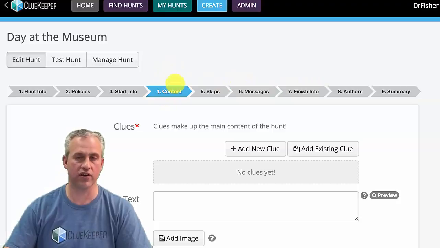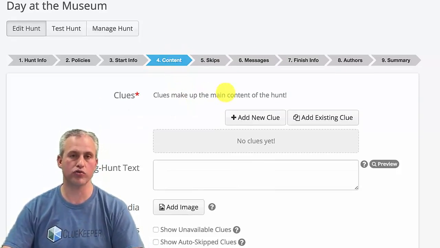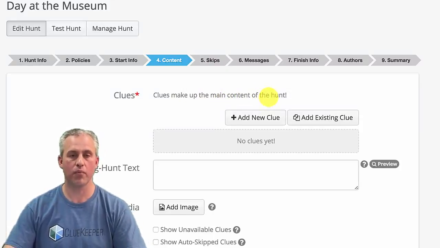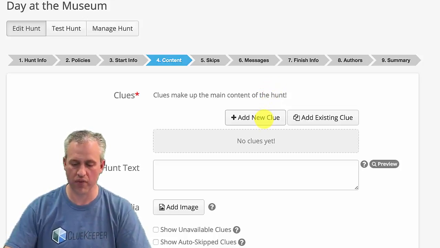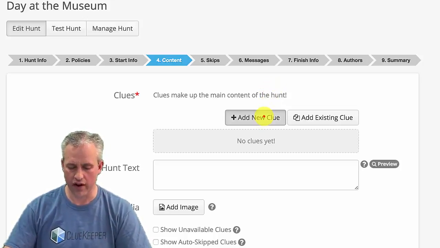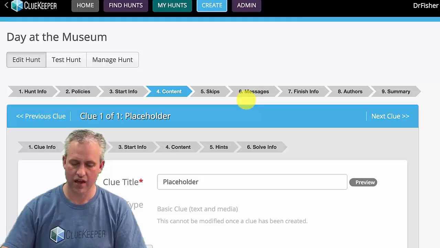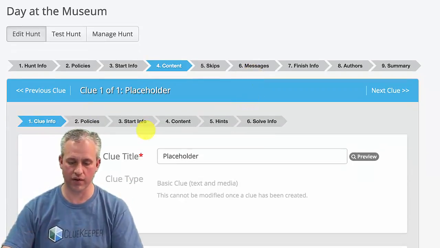So during the event is the content, right? So the content is where all your clues are going to go. So we're going to put in one placeholder clue for now, but that's all we're going to put in because I want to actually test this thing before I get too far into it. So let's go ahead and do the placeholder now. What the heck? So just add a new clue, call it placeholder. It'll just make your flow better if you have some clue in there when you go to test it, right?